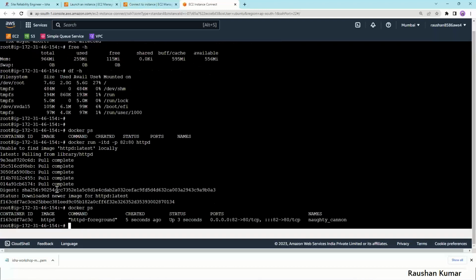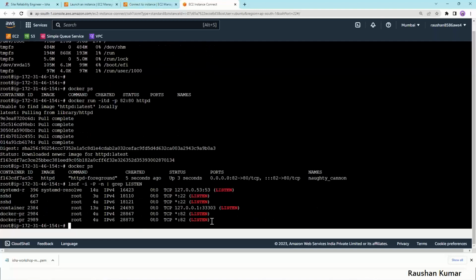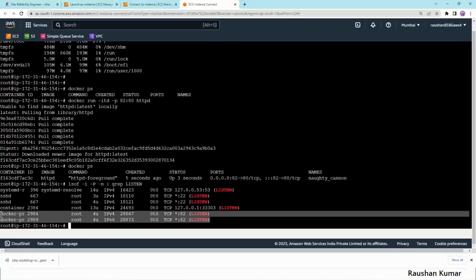And if I do docker ps right now, there will be one container running. One container running, guys. And I access that container using port 82 of the VM. I can just check this. If I do lsof -i -p -n piped to grep LISTEN, this will tell me what is running. So on port 82 Docker is running.